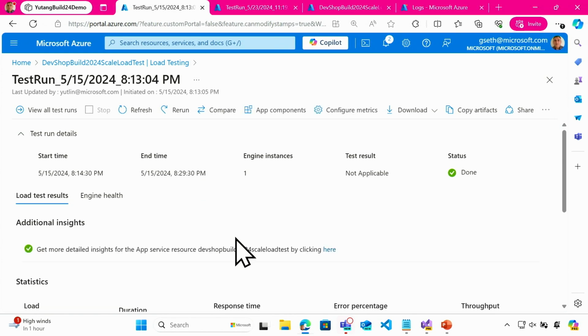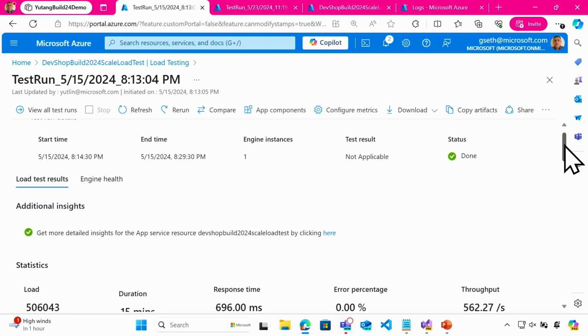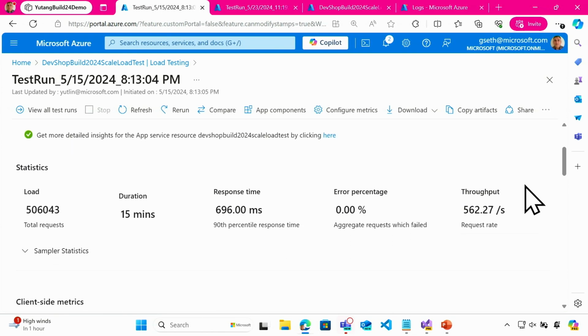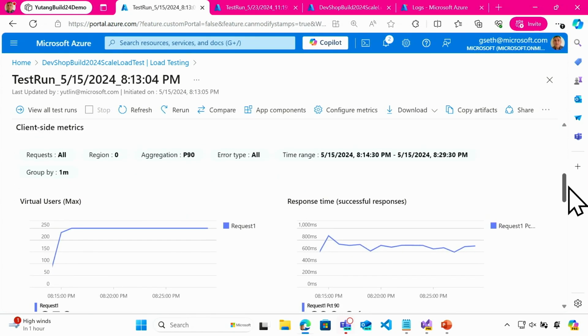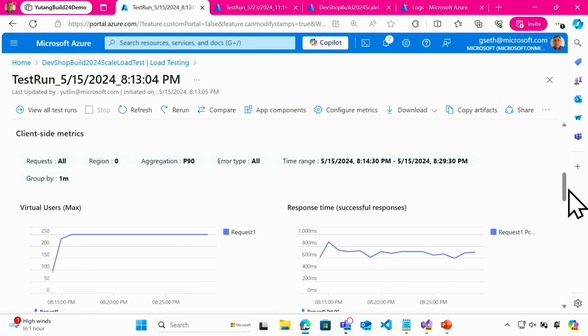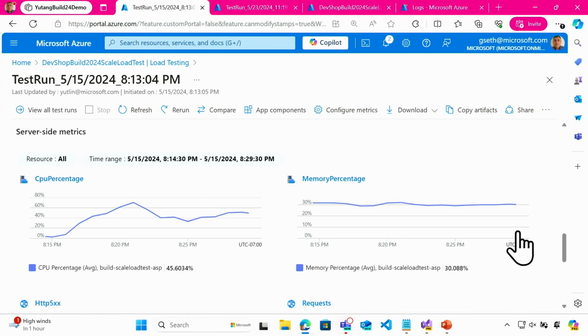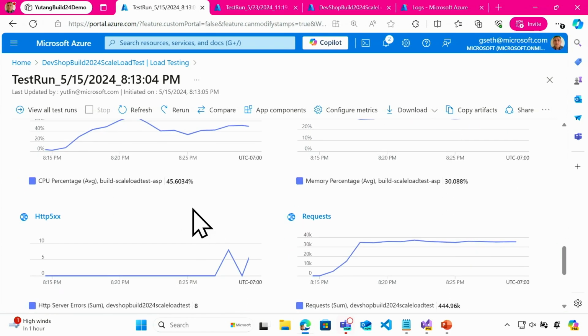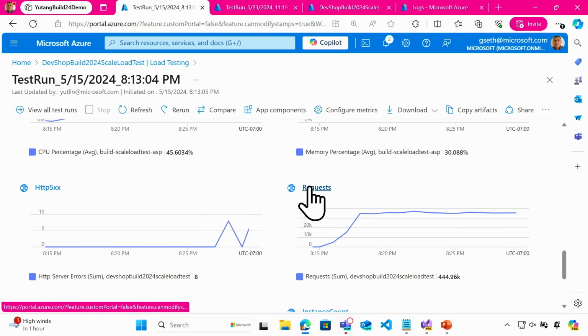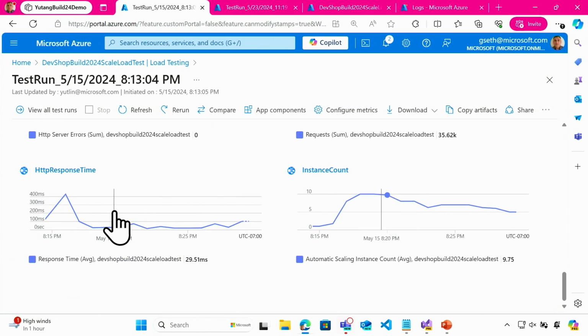By default, Azure Load Test will give you a run-through or high-level data of the different information that happened to your load test. For example, you can see the statistics right here. If we scroll further down, we have client-side metrics. However, I'm more interested in showing you a more exciting part, which is going to be all the way down as we scroll, the server-side metrics. First, there is CPU percentage, as you can see right here. Then we have requests. And if we go all the way to the bottom, we have HTTP response time as well as another metric.